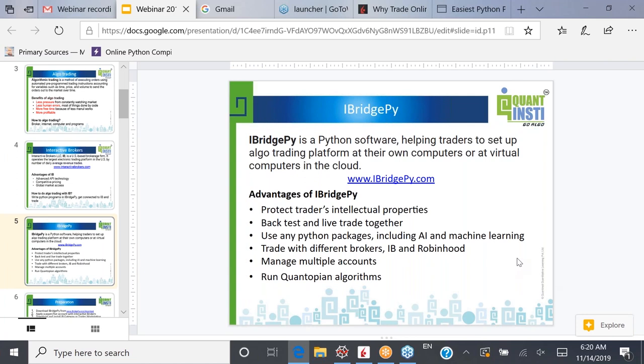The first is IBridgePy can protect traders' intellectual property, because IBridgePy helps traders set up everything at their own computer so that traders do not need to disclose anything or post any information on the internet. Think about other competitors online. Most of them ask traders to code their strategies on their website. So think about if you code your Python on a website.